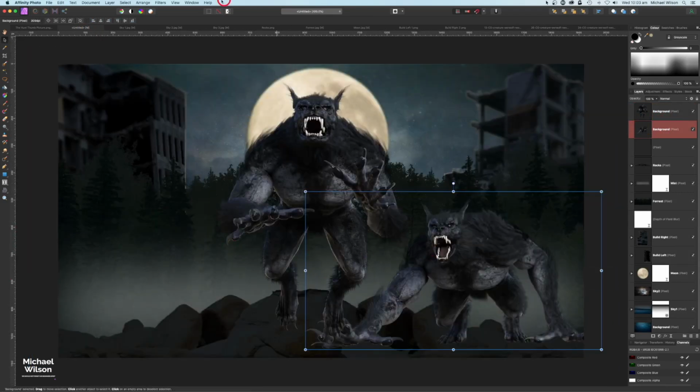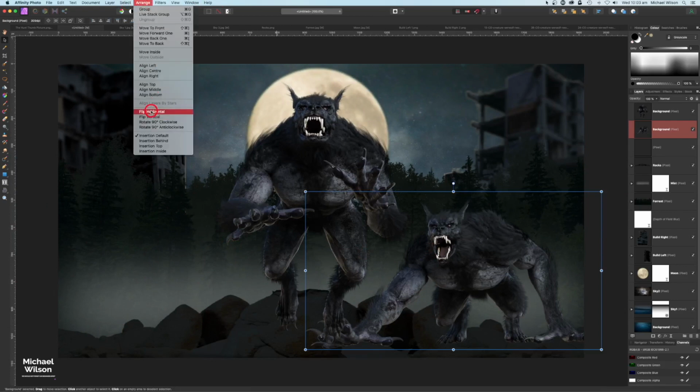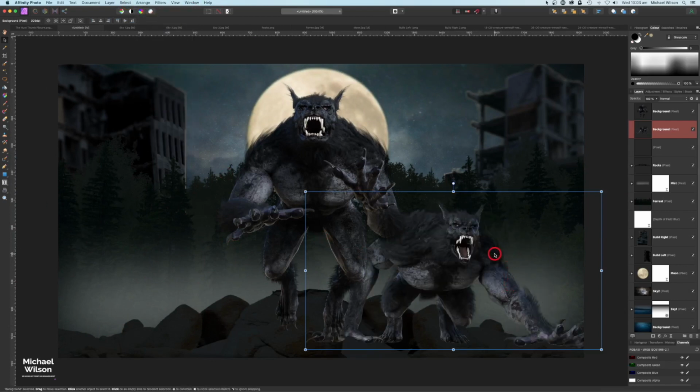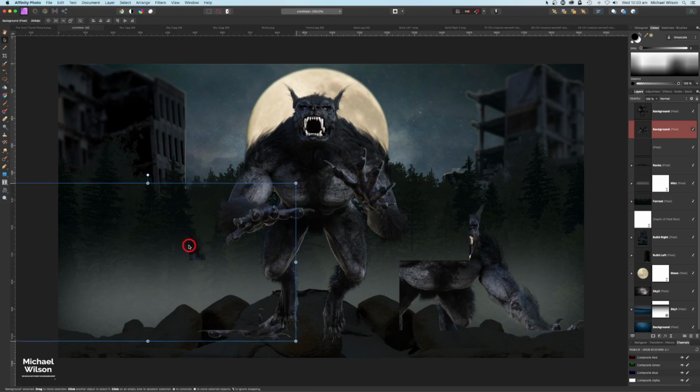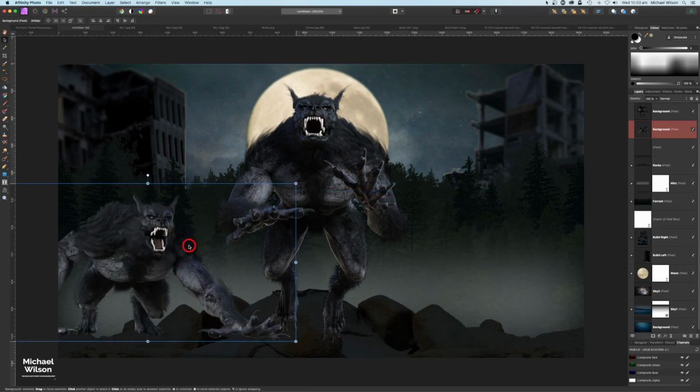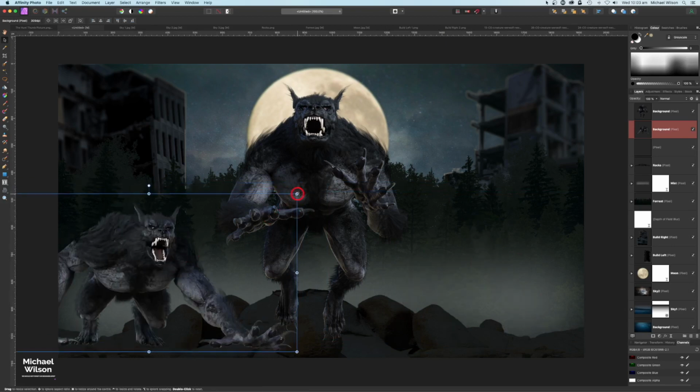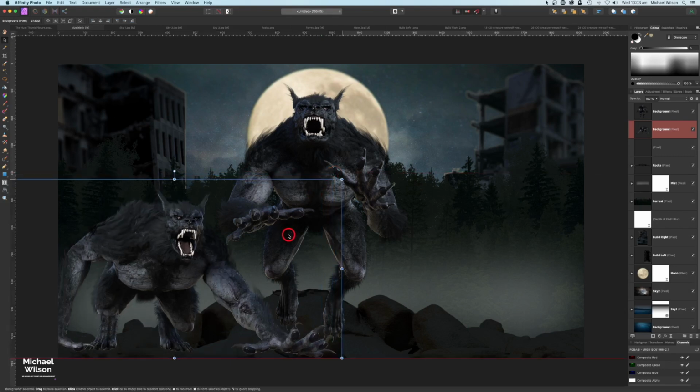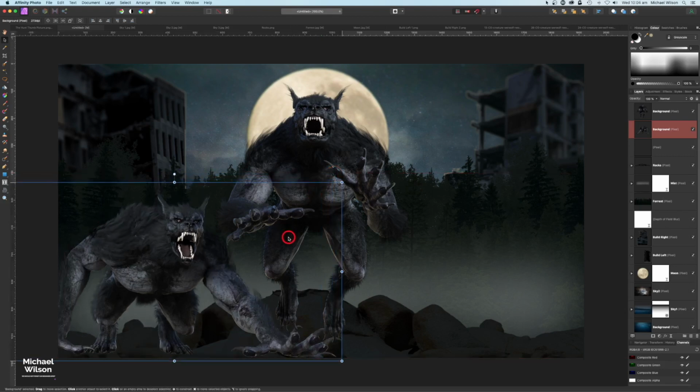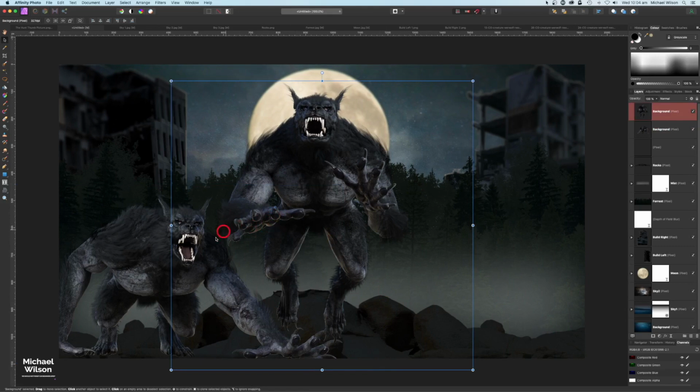Double click and let's make him smaller so we can position him. I'm going to come up here to arrange and flip horizontal, and I'm going to move this werewolf on this side over here. Make him a bit bigger right down the bottom here. About there, looks pretty good.